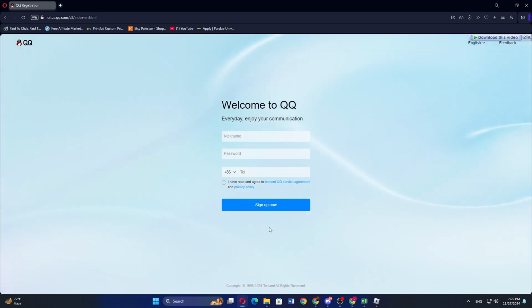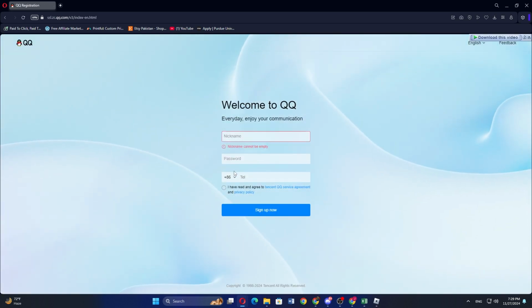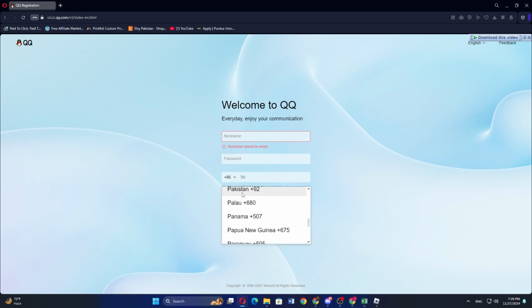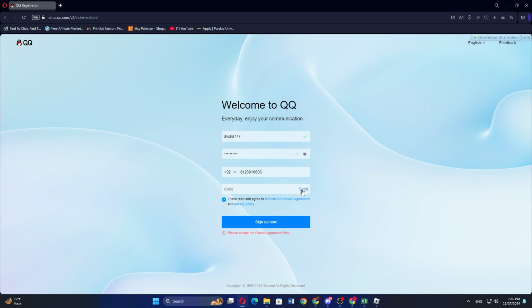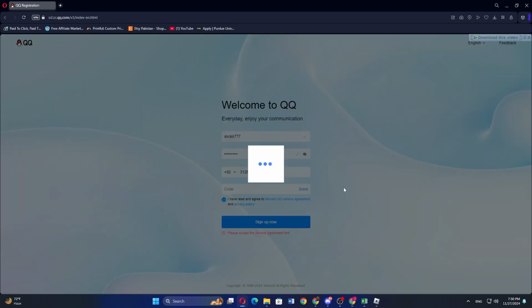Here, enter your name and password. Then select your country code and enter your phone number. Next, click on Send and you will receive a verification code.